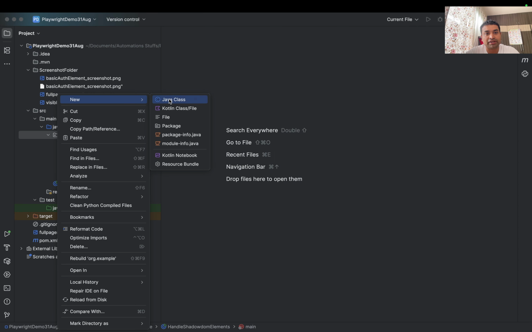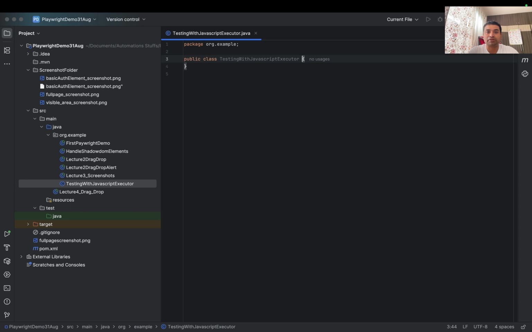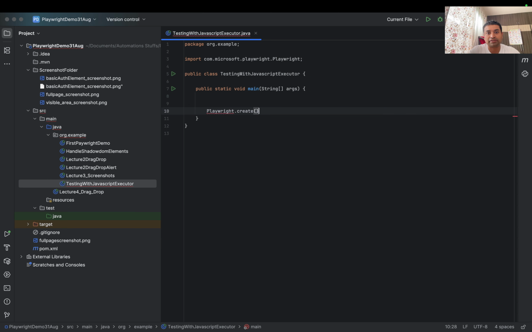Let me create a class here, testing with JavaScript Executor. Okay, so I'm creating a class. Now I'm going to create a main method here. Now I'm using Playwright, creating the same function. Either we can copy it or we need to write it. Let me write it, so it will be good practice for everyone to understand.